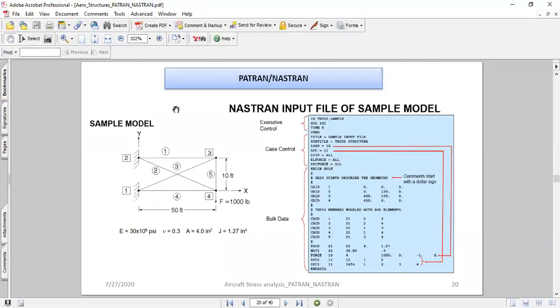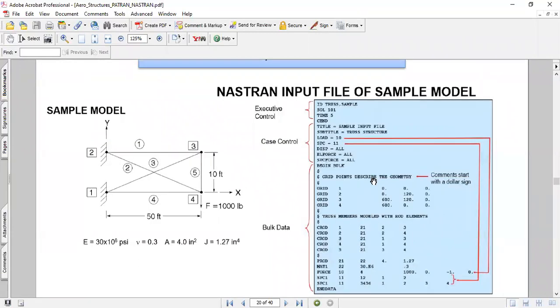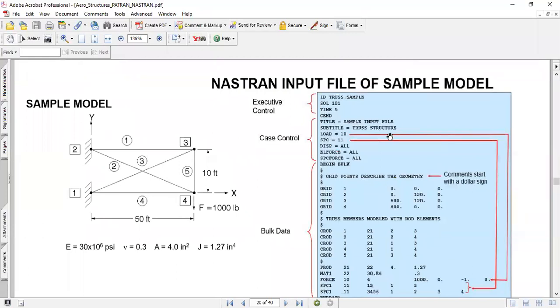So on this slide, I have put a sample model. What you're seeing is just a truss type structure with a load applied, like 1,000 pounds force, applied onto a node. So this is being modeled in Patran with the following material and geometry properties. And what you're seeing here on the right is the file that came from Patran, the BDF file.